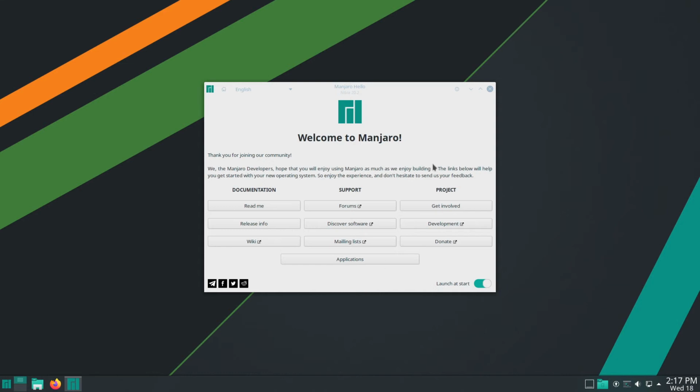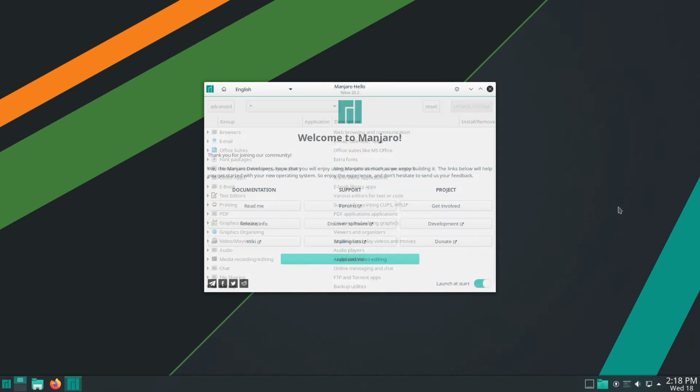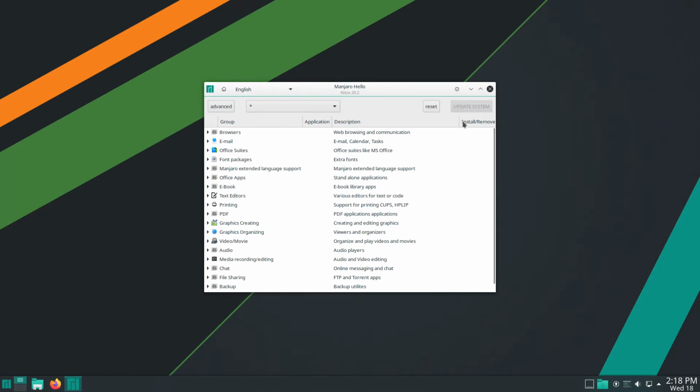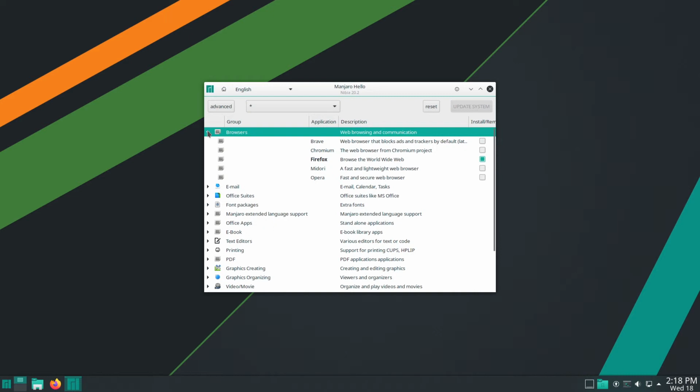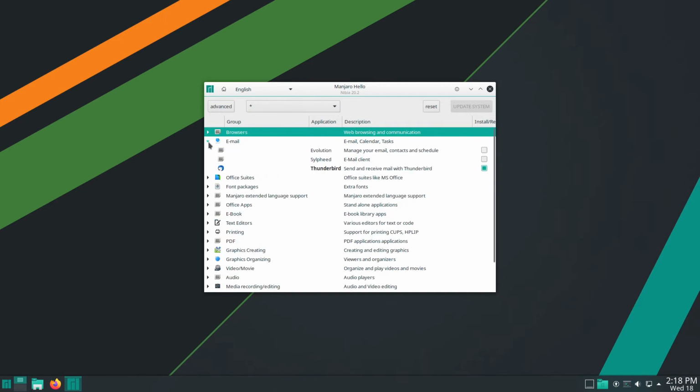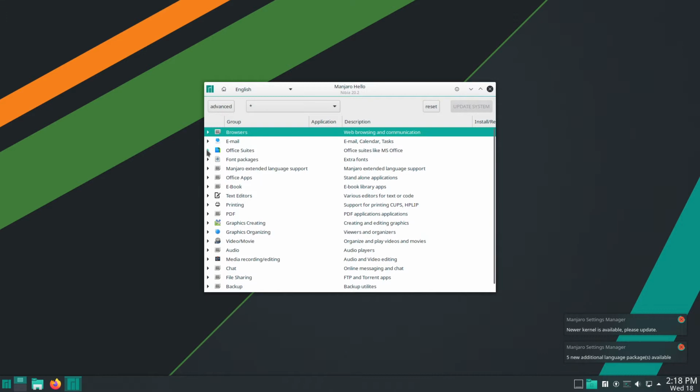Here is the welcome screen when you first get logged into here. So we have a lot of information, software, development, get involved. We have our applications. So this is one of the package managers that they have. This is just a very clean, simple list where you can go ahead and jump on in here and just grab the most common software. It's not going to contain everything, but it does contain the most common software you will find.